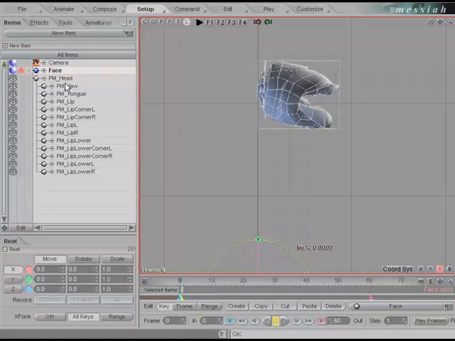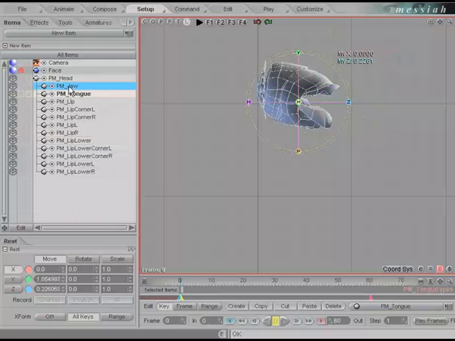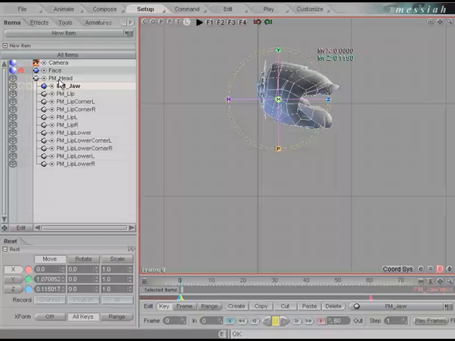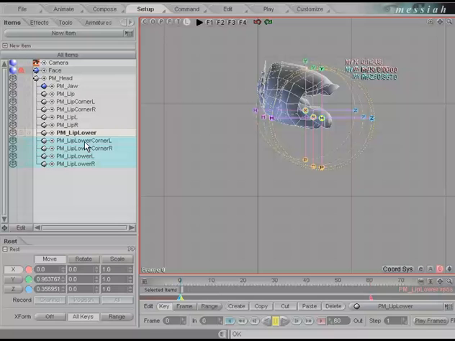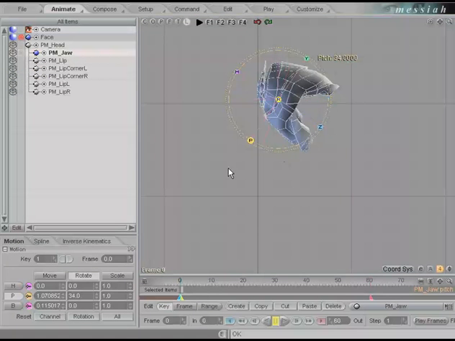In this particular character's case, we're using the PuppetMaster clusters as actual controls for the lips and jaw, so we need to set it up in a hierarchy similar to that. For example, we know that the tongue will be parented to the jaw because we want the tongue to move when the jaw moves. Same thing with the lower lip. So select everything that says lip lower and parent that to the jaw. So we go into Animate and highlight the jaw. Everything carries along. Fairly simple.